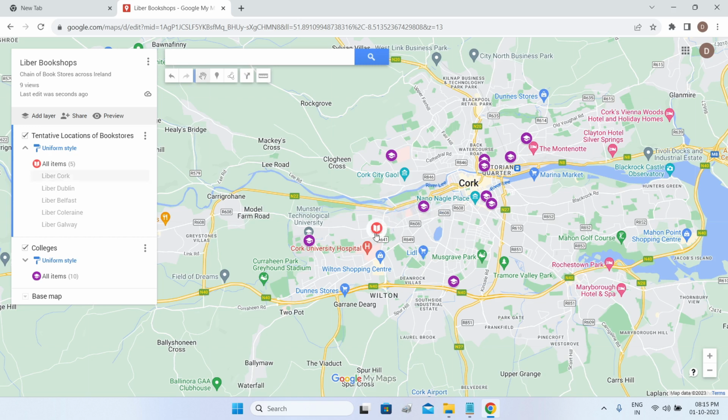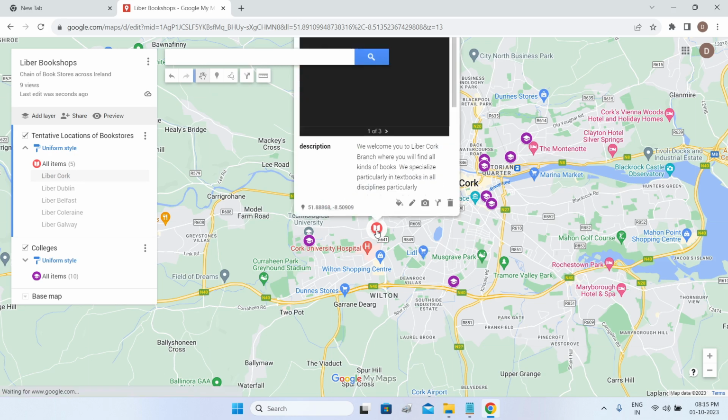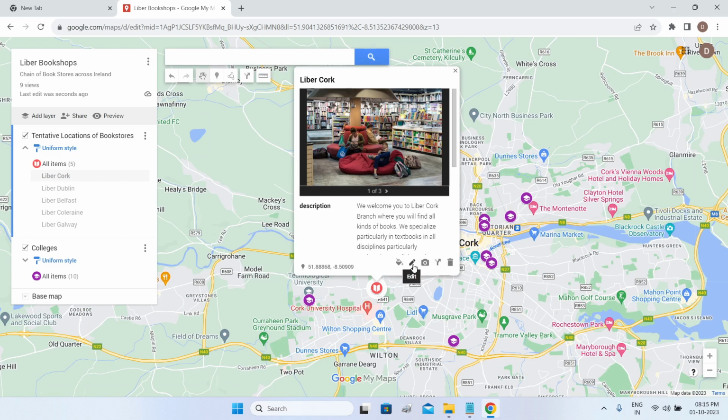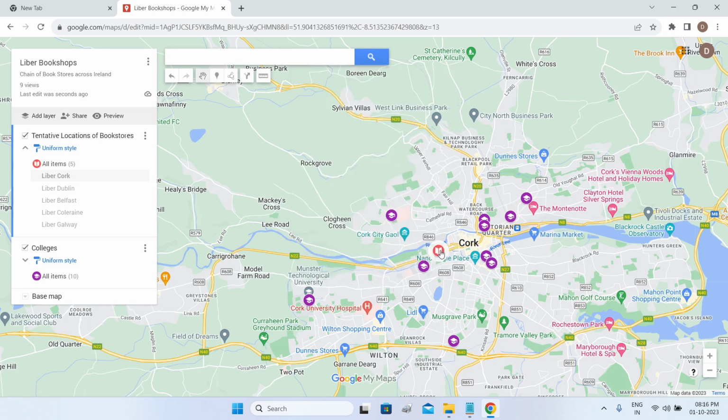So if you wanted to ever move this icon, you can do that quite easily by clicking on it and then clicking on the edit button, and then just simply grabbing hold of this and moving it to some other location, say for example here, which would then bring this bookshop in the vicinity of many colleges. Now, I'm not going to do that just now because there is one other layer that we can benefit from. So I'm going to press the undo button to bring my tentative bookshop back again.